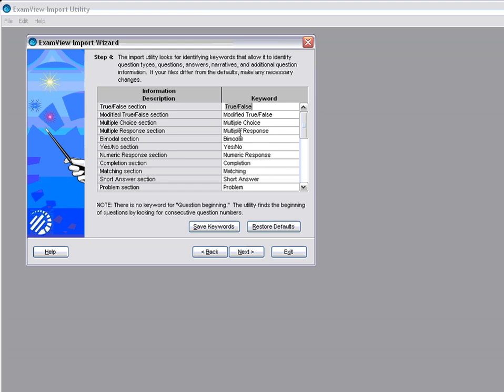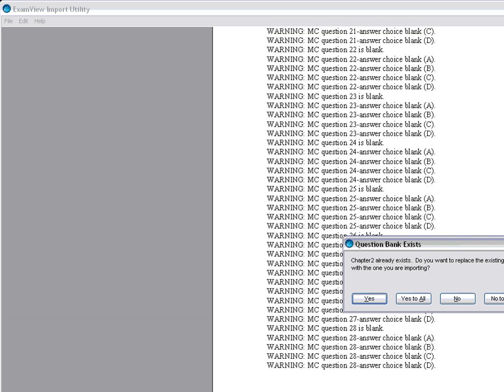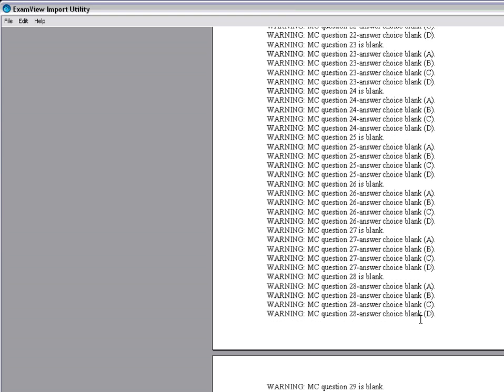You can just leave all the defaults, you don't have to change anything. The only reason you'd want to change it is if in the RTF file there is a different representation or different keyword used for that type of question. But in this case there isn't. The questions I downloaded were from the ECMP site, so I didn't need to do anything. So I'm going to hit Next and then Finish. And it'll go ahead and import them. The file's already there because I already did this once.